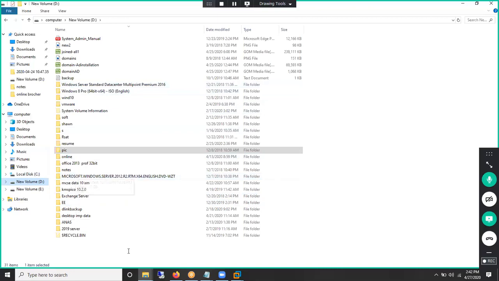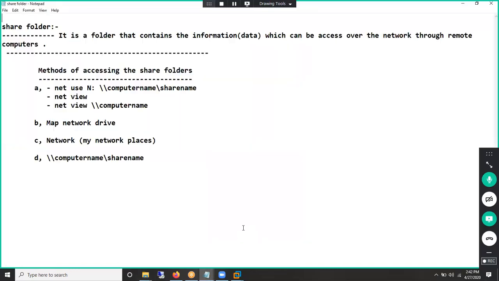Similarly, from folder, the word comes share folder. So from folder only we have the word share folder. A share folder is like a folder that contains information, but which can be accessed over the network. This we need to understand easily. So in today's class we try to understand what is the actual difference between a folder and a share folder?